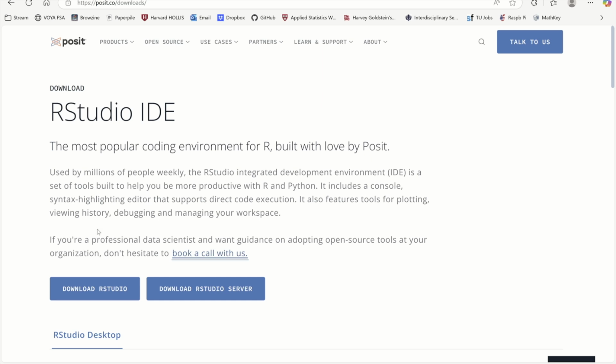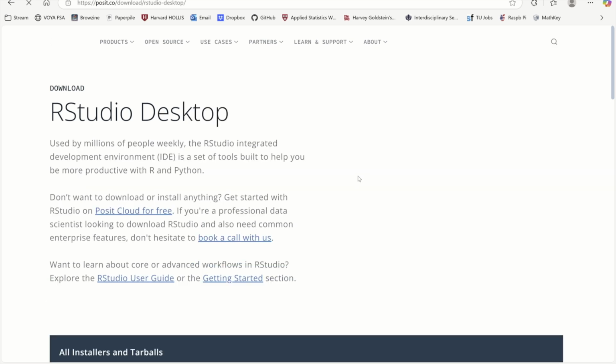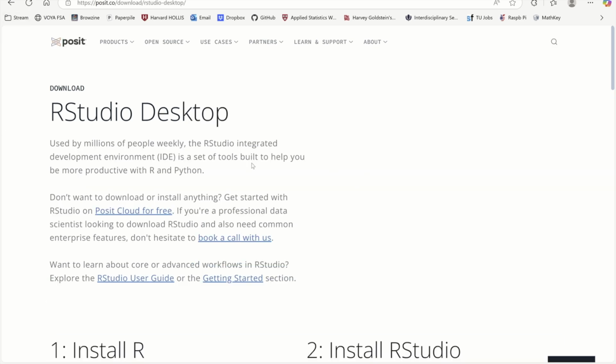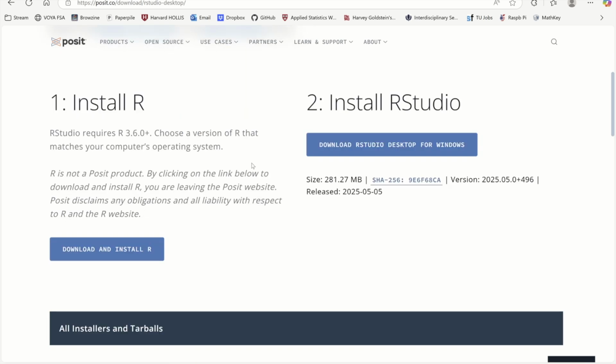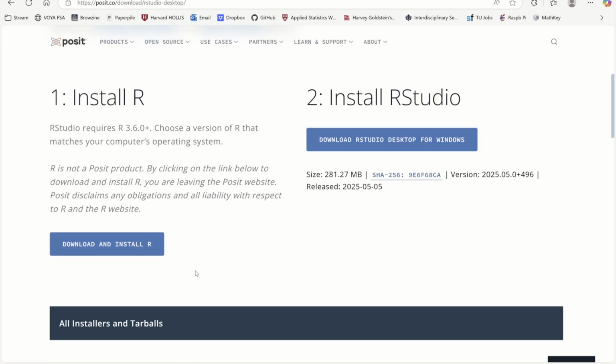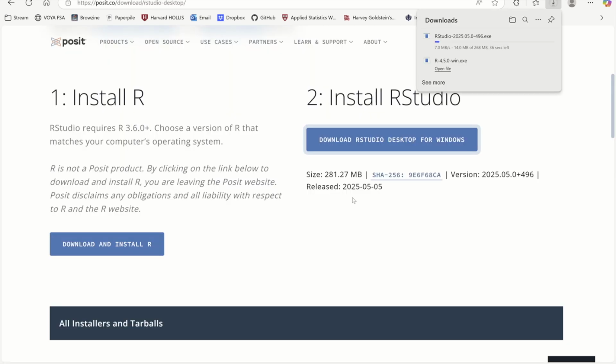And what we need to do is download RStudio. We don't need the server, we just need RStudio regular. What it'll do is it'll take us to an install page for the RStudio desktop. We have already installed R. Now we need RStudio for Windows. Again, it will automatically identify the type of under the hood thing it needs to use for the install.